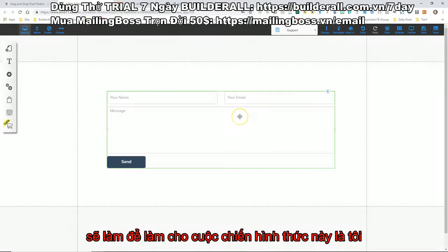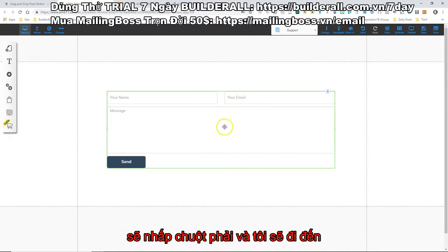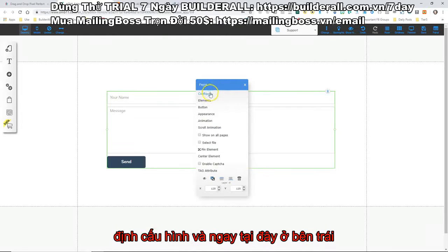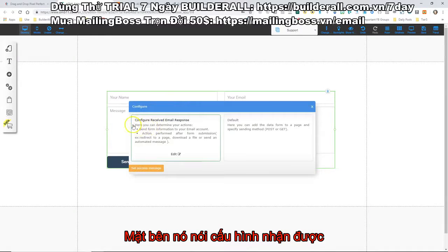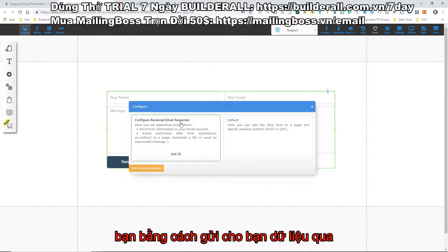And now what I'm going to do to make this form work is I'm going to right click and go to configure. And right here on the left hand side it says configure received email responses. What that means is when the person fills out this contact form and they hit the submit button, this information is going to be submitted to you by sending you the data through email.